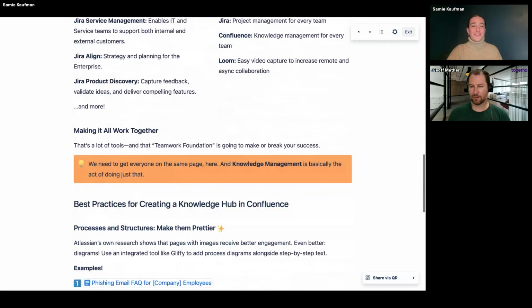Now, making all of these things work together takes a little bit of work. And if you want that realization of a 25% faster project completion time, you have to make sure that that teamwork foundation is working across your teams. So this is where the pun of this presentation comes in. If we want to get everyone on the same page, we really need to embrace knowledge management. I truly believe Confluence is the best place to do that. I have loved working with this tool for over 5 years now.